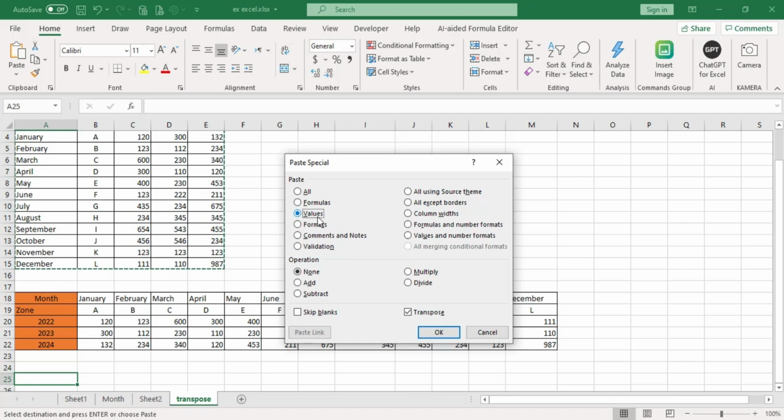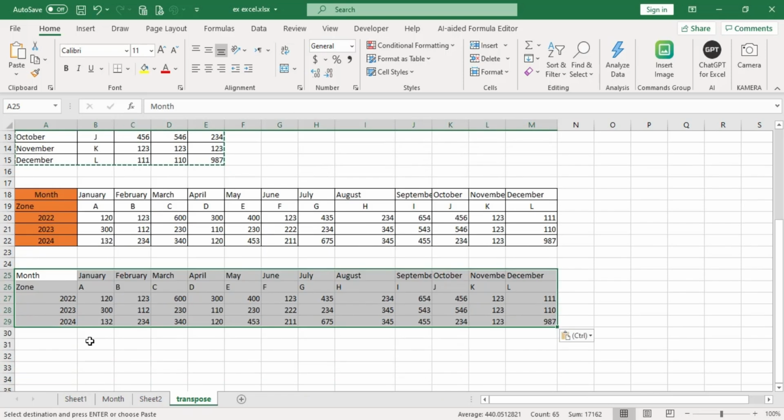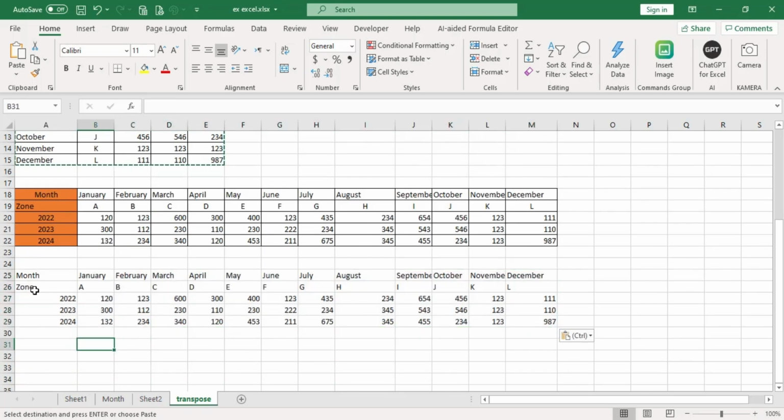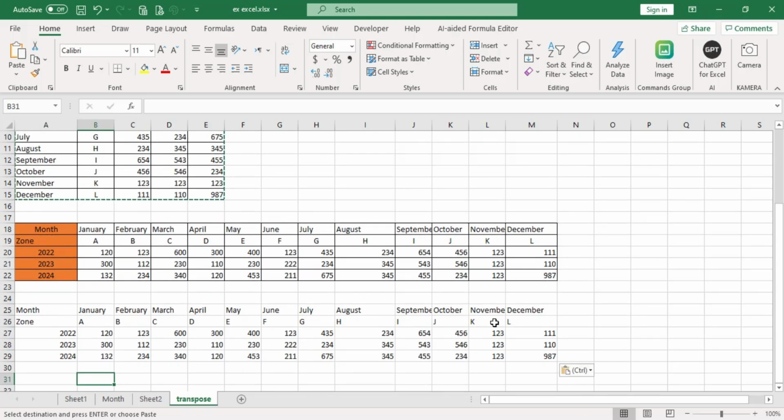So then just the values are transposed. The format is not included. The format, like the color, does not follow. This orange color does not come. Click OK. Well, like this, it's not just the color. Value alone, only the value alone, is transposed.